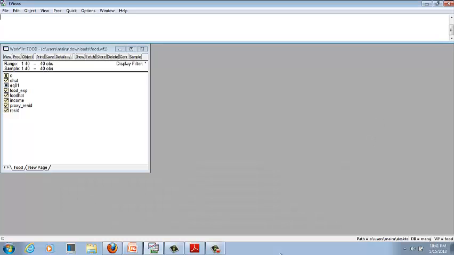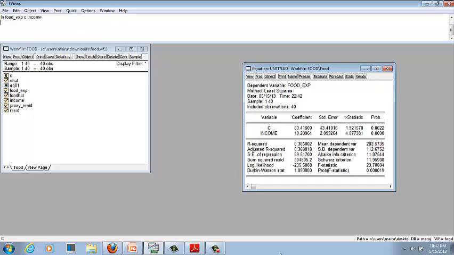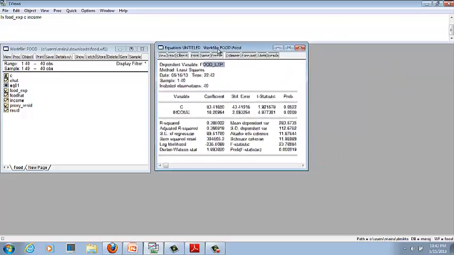So let's apply the Glejser test to our regression model to test for heteroskedasticity. As a first step, we have to run our regression model. So let's run the regression: ls food expenditure c income. So we got the regression result here.